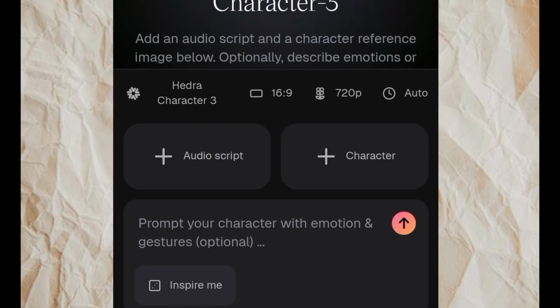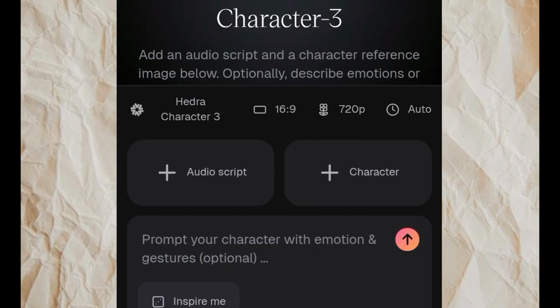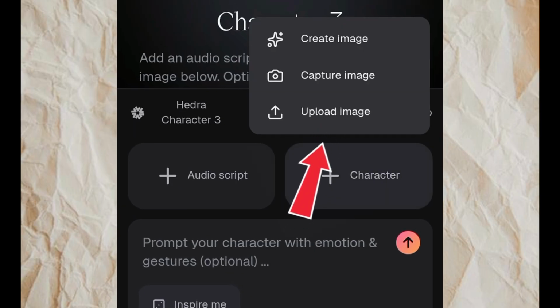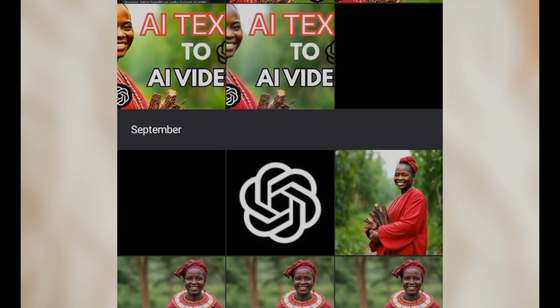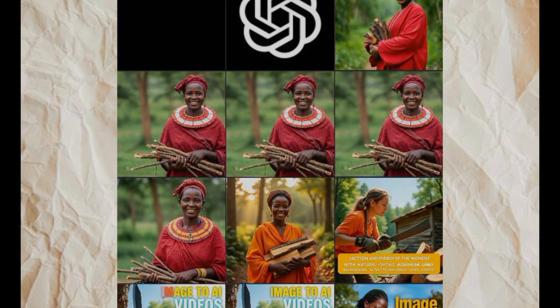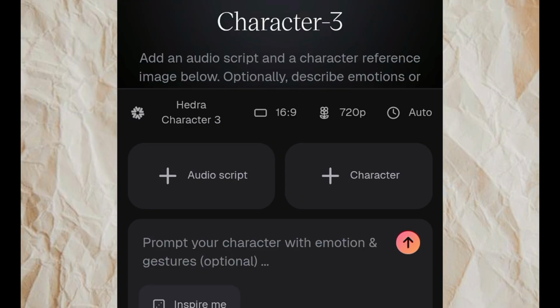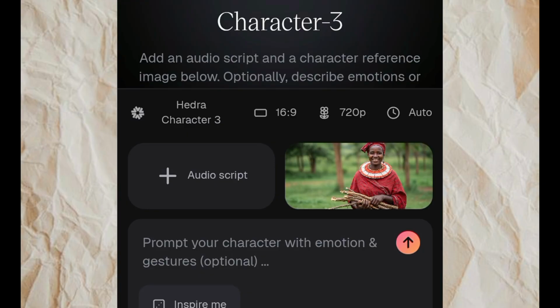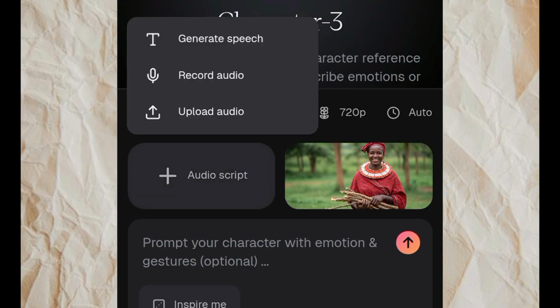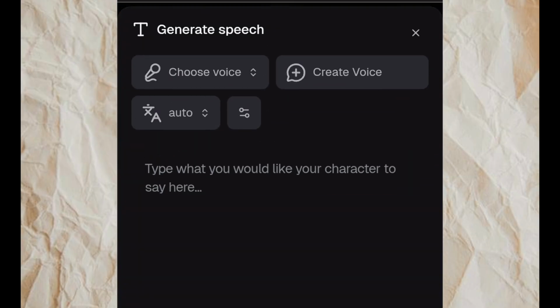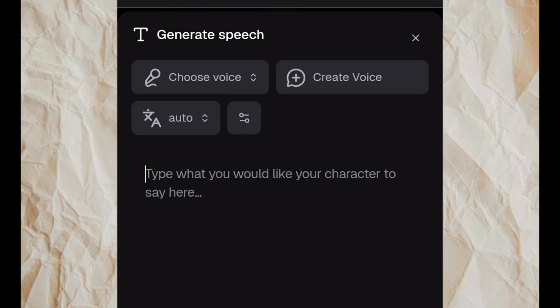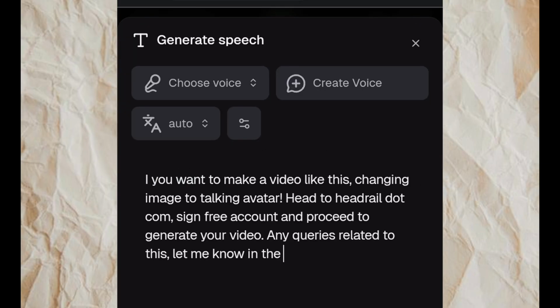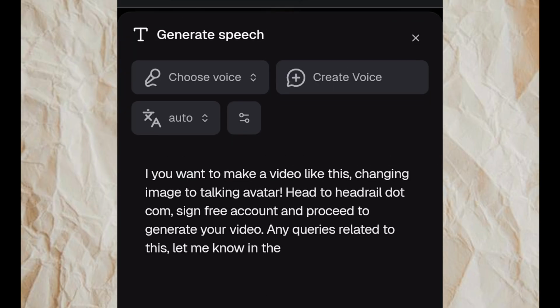You can see here we have audio script and we have character. So character is where you'll upload the image you want to talk. For example, I'm going to import this image right here. Then next is checking the audio script. You will see generate speech, record audio and upload. For me, I'm going to generate audio. I'm going to paste this prompt here and let me see this one.